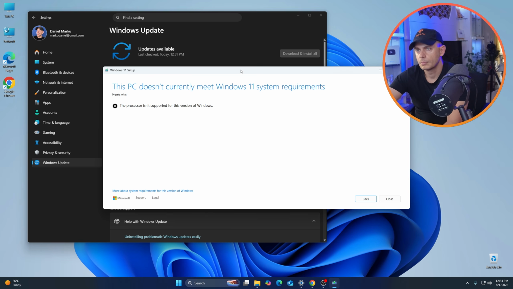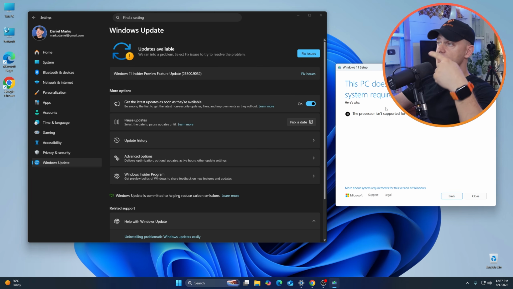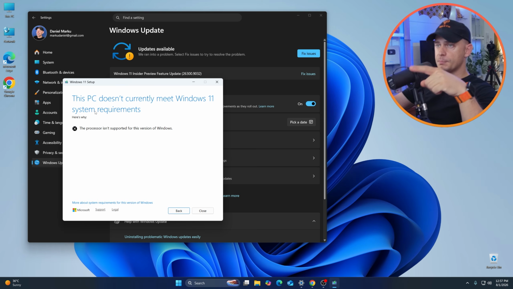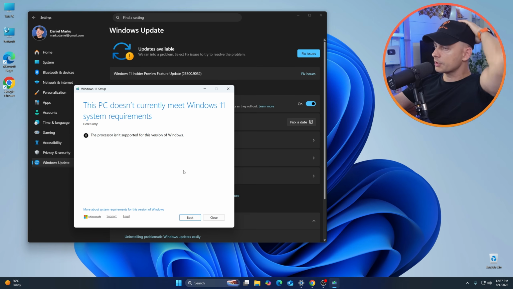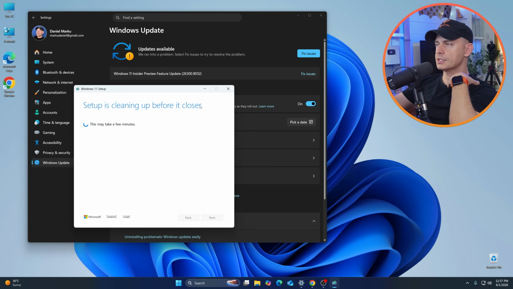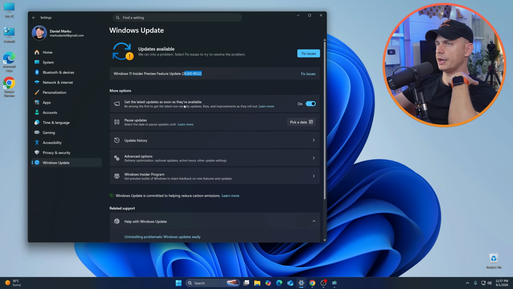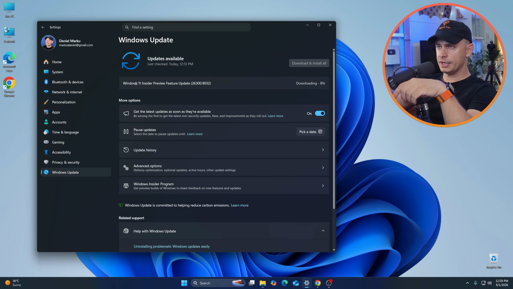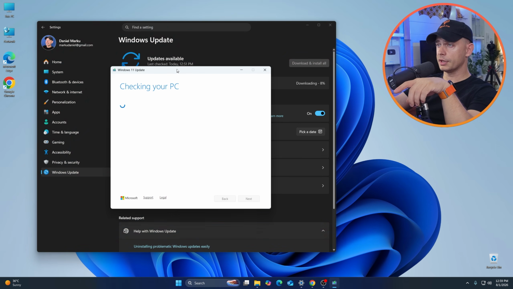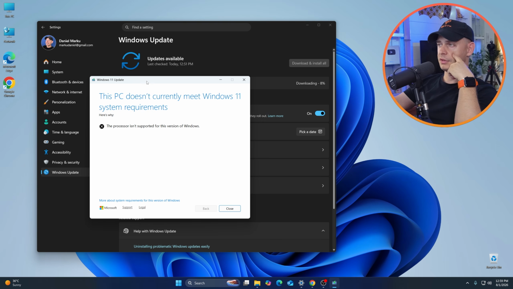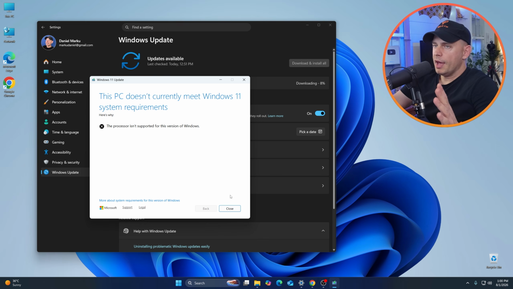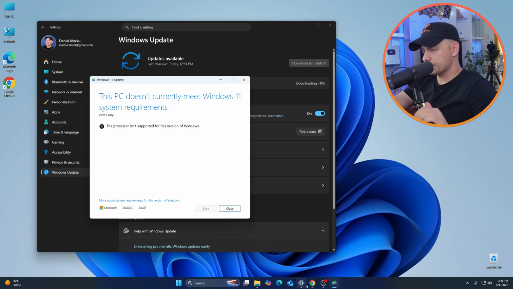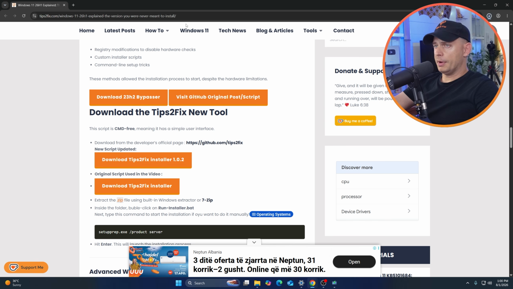So guys, you see? If you see this problem, this PC doesn't currently meet Windows 11 system requirements. Okay, now I'm going to close this, and will try to hit this button, fix the issue. So the reason why it's not installing, look at this, guys. Windows 11 update. Yeah, the processor is unsupported. Okay, now what you have to do in this case, go ahead in my website and download my bypasser.